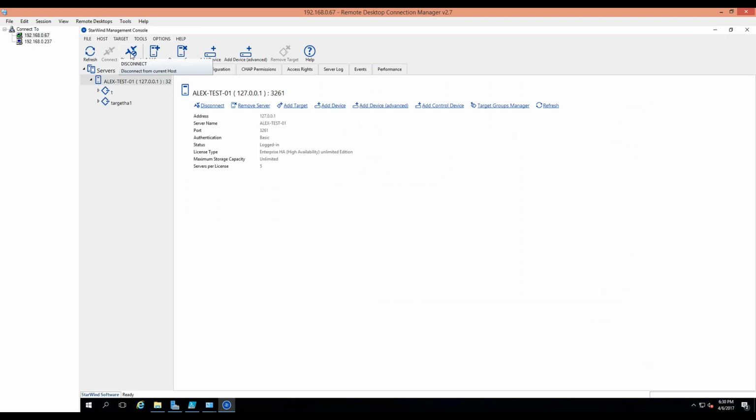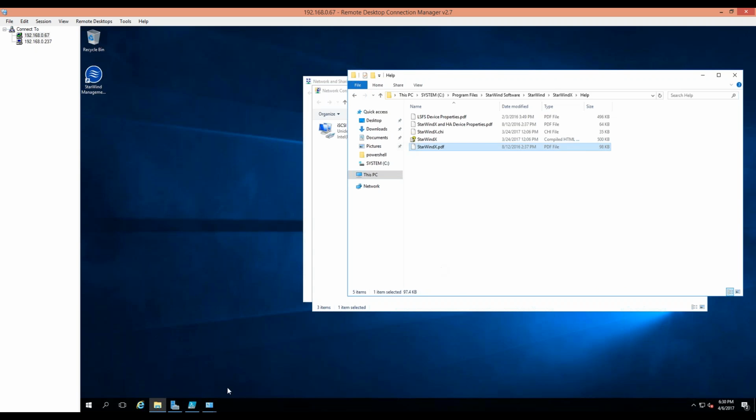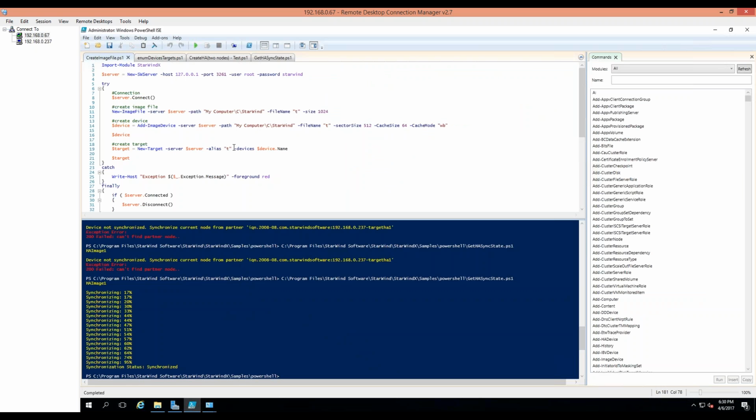Let me disconnect from the server. So you will open StarWind Management Console, and when you try to connect to the server, the connection will just be blocked. That's the only difference, and you will be left with the scripts I have shown, and there are more of them. And here is where you are going to monitor everything and work with StarWind.